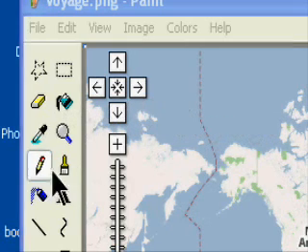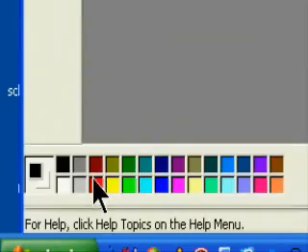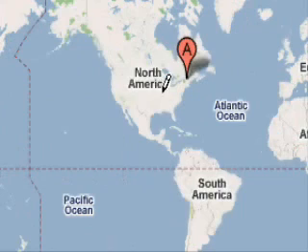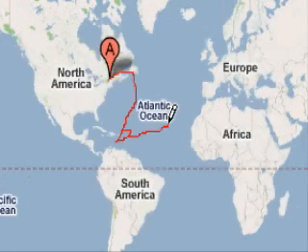Now you need to plan a voyage. To do this, click the pencil tool and then go down and choose the color you want to make your voyage line. This is my starting point, and I'm going to begin by going out the St. Lawrence Seaway into the ocean, and my first stop will be St. Thomas. Then I'll go across the Atlantic. My next stop will be at the Canary Islands.